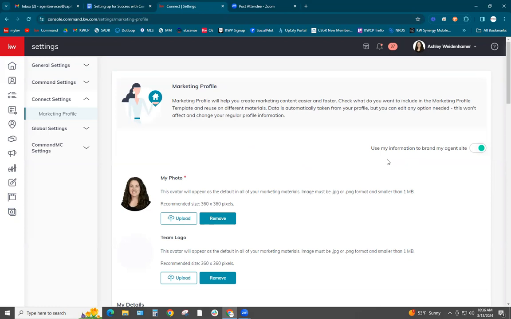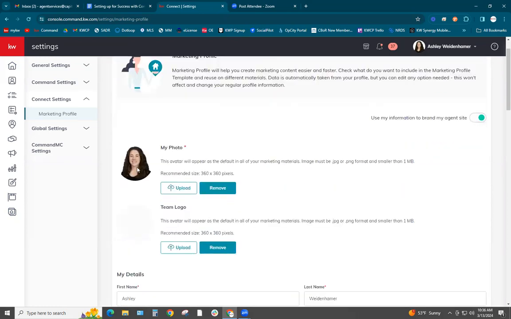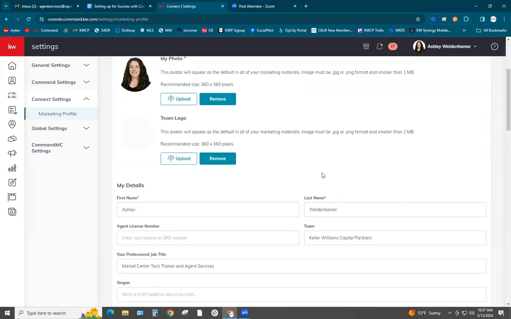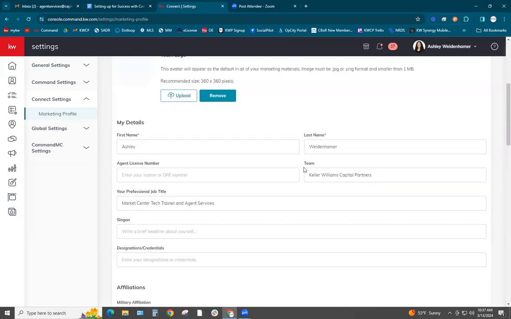And here we are. Use my information to brand my agent site. You want to make sure that's toggled on. This will pull in your headshot. And for any individual agents, I recommend taking a picture of a blank white screen and adding that as your team logo, just because that's going to save any empty profile pictures coming up on marketing material. You wouldn't want this to come up as a gray circle if you hadn't uploaded anything. Any questions about that?